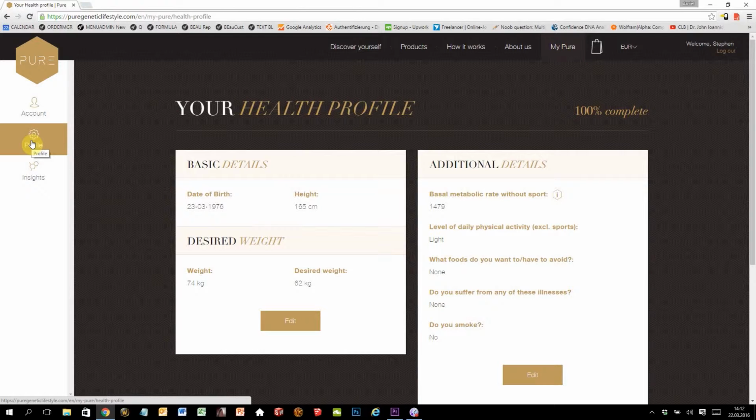Now, if you click on Profile, you will come to this page, and first you will see your basic details, such as your date of birth and your body height. You can also choose your current body weight and the desired body weight, so the body weight you would like to be at. If this ever changes, you can click on Edit and update your details. Then you can also see additional details, and these are partly calculated for you and partly the information that you gave when you first ordered this test.